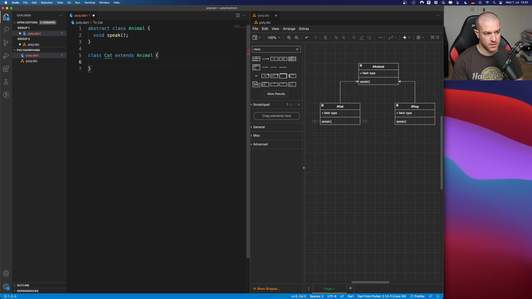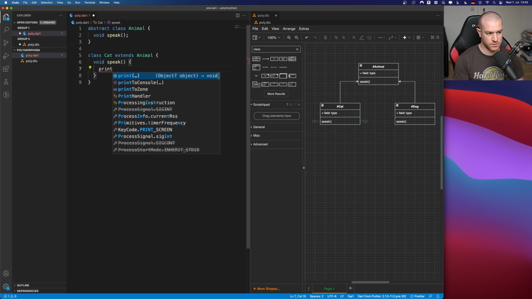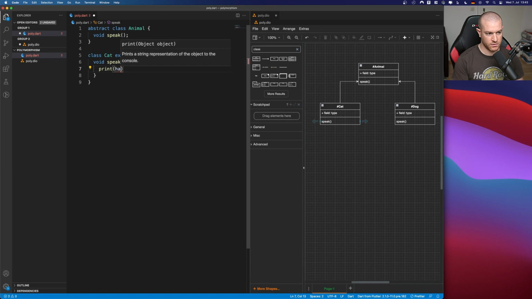Okay, let's do that. So we say void speak, and let's make our cat speak. Print meow. Okay, so our cat is now doing meow.